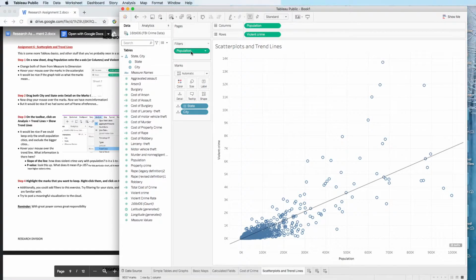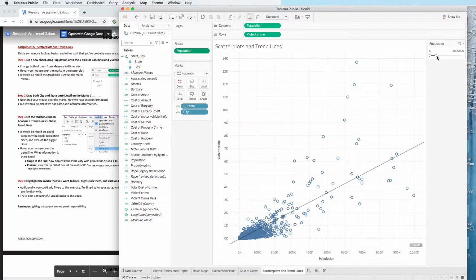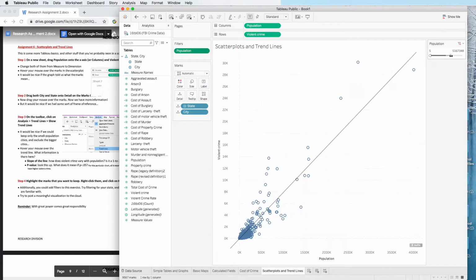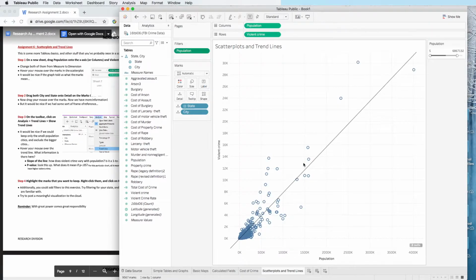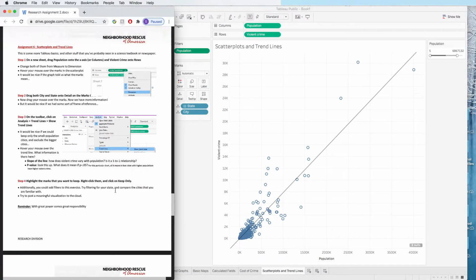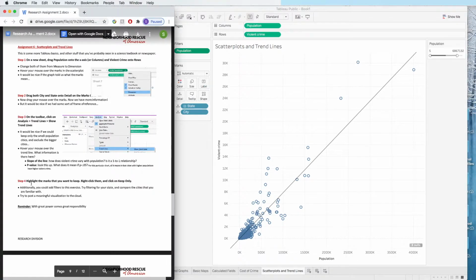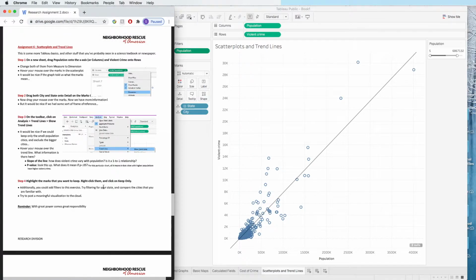And we can also right click population here and select show filter, and then we can drag and see how filtering population can lead to different trend lines. And going back to our guideline, step 4, highlight the marks that you want to keep, right click them and click on keep only.